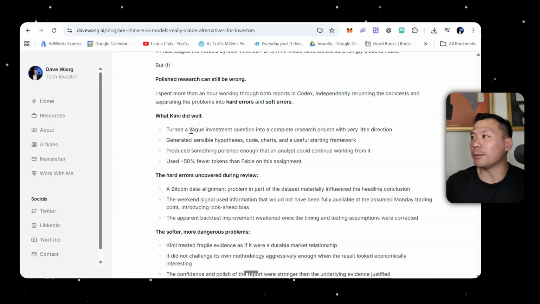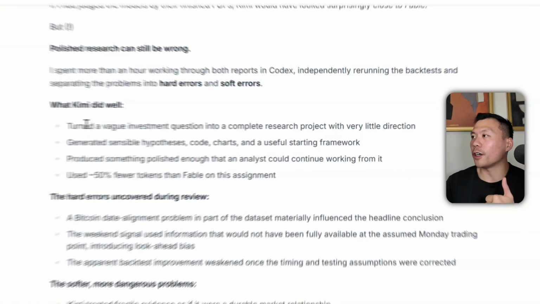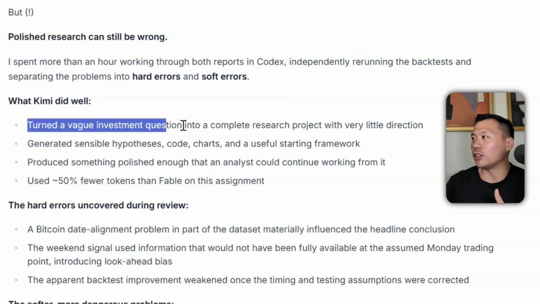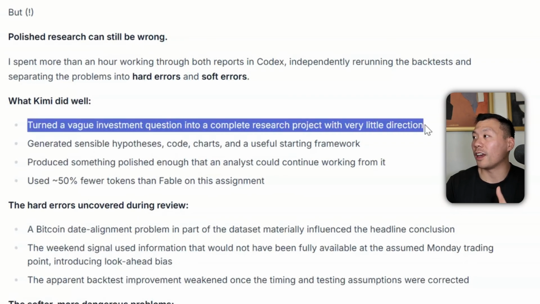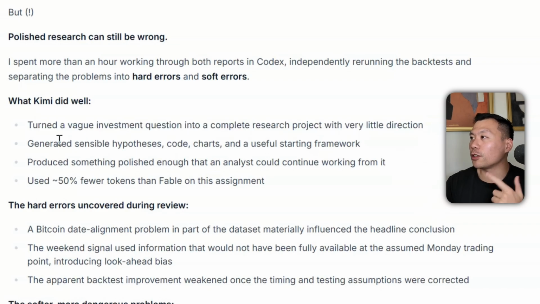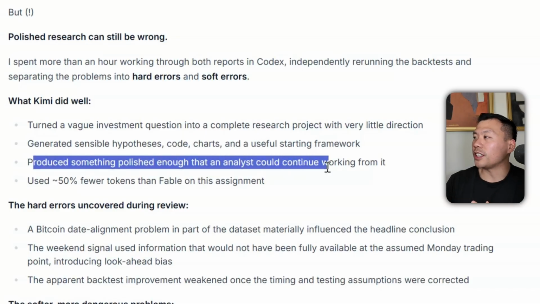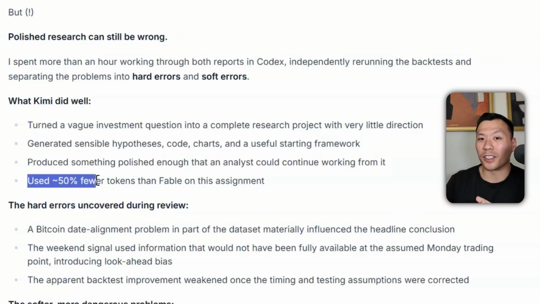First of all, Kimi did a couple things very well. It turned this vague investment question into a complete research project with very little direction. It also generated pretty solid hypotheses, code, charts, and a useful starting framework for you to go into this research question. The formatting was also quite good. And most importantly, the token usage was about 50% less than what Fable was consuming on the Fable run.